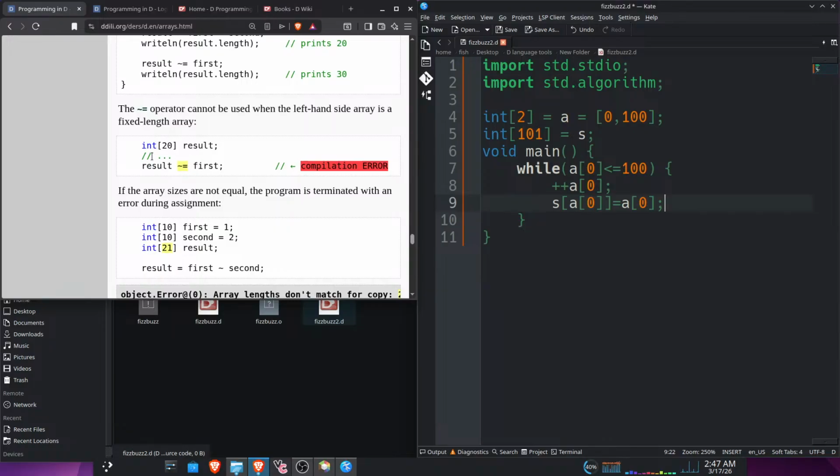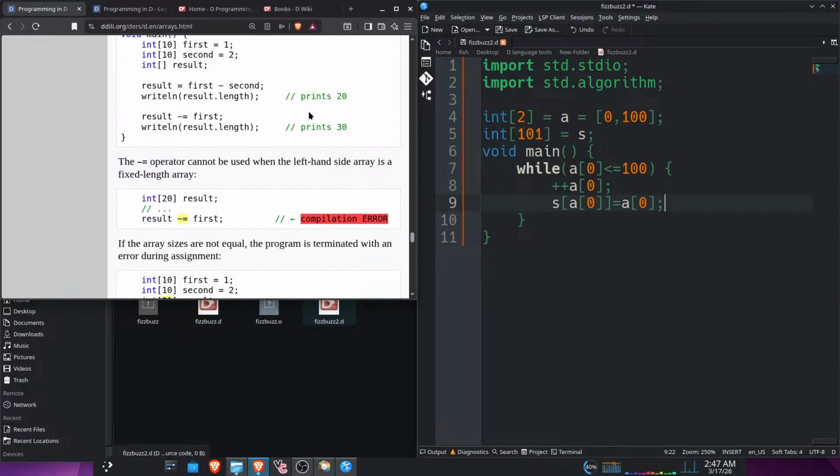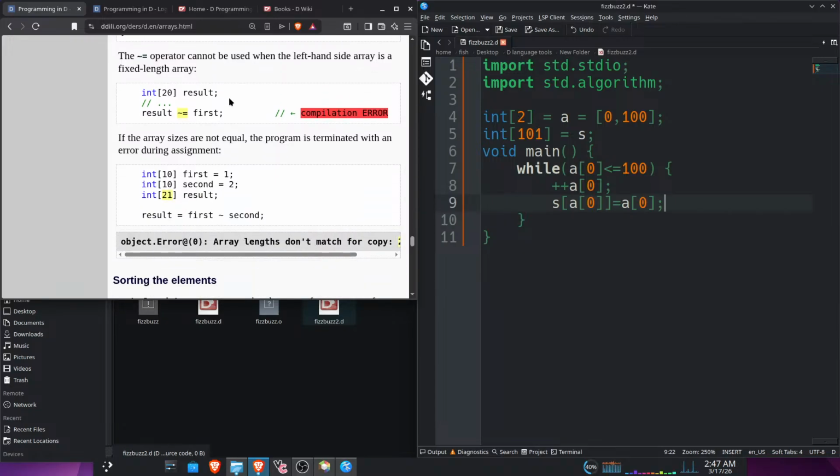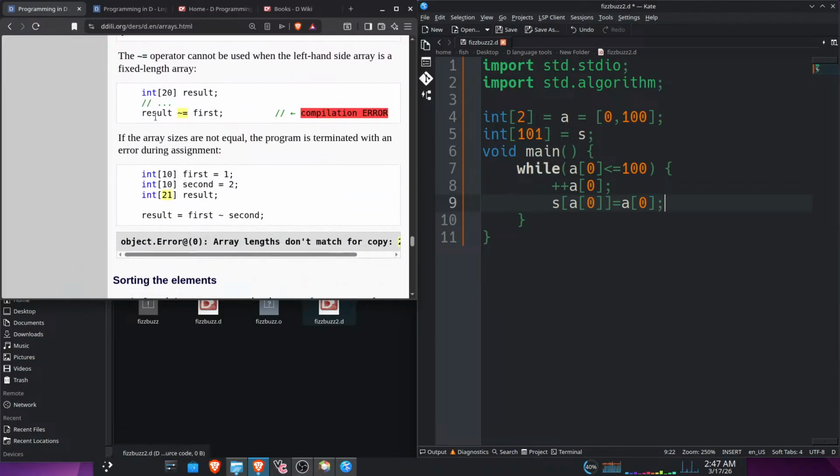Result equals first. Cannot be used when the left-hand side array is a fixed length array. We already know that, right? Oh, okay. Oh, right, yeah, of course. Because if it's fixed length, then you can't add to it. That's a rule. If it's a dynamic array, though, you could combine them, technically.